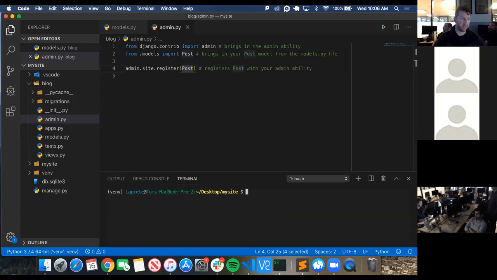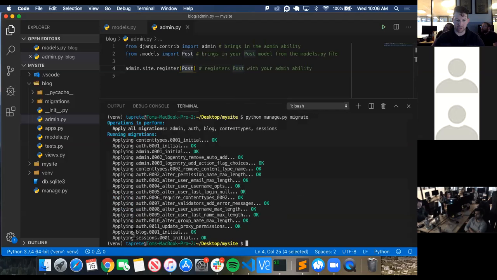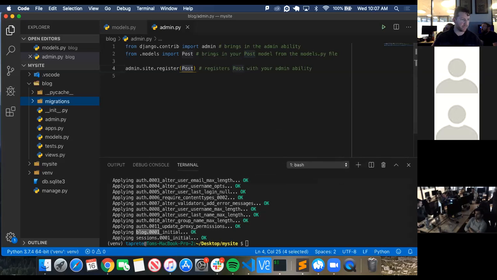Now we need to migrate. manage.py migrate. There we go. See all that stuff that got loaded in? Here's our initial blog file over here, and then all this other stuff is just pre-built into Django, with auth, admin, content types. This is all related to the admin panel that we're about to see.